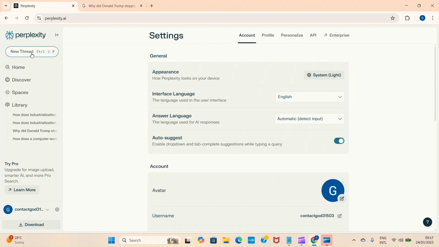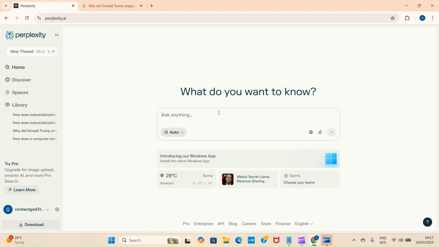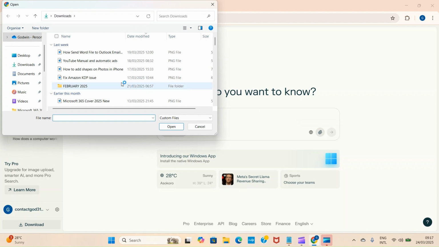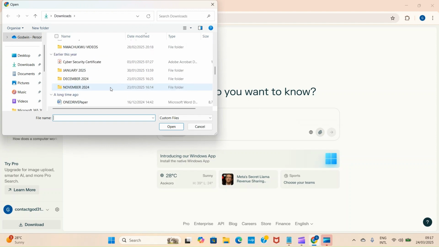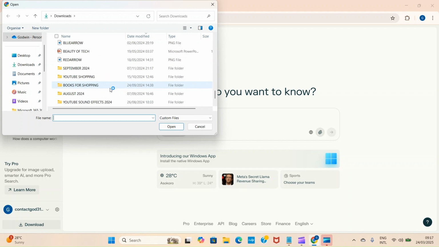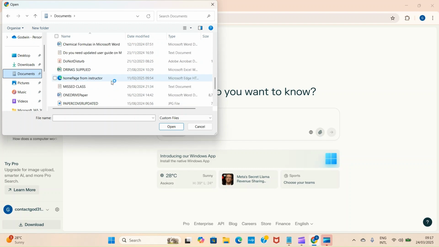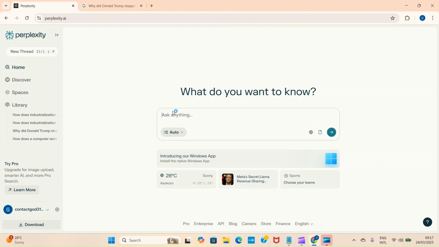But let's go back to a new thread again. I want to show you something. This program allows you to attach a file. Maybe you have a spreadsheet file and you want it to summarize the names of those in that spreadsheet file. You can click here and then upload the file. Take it from your PC, upload it, and ask your question based on what you have in that file. It will provide you with the answer you need within a short time, and you proceed. You can click this and open it, ask your question, and you are good to go.